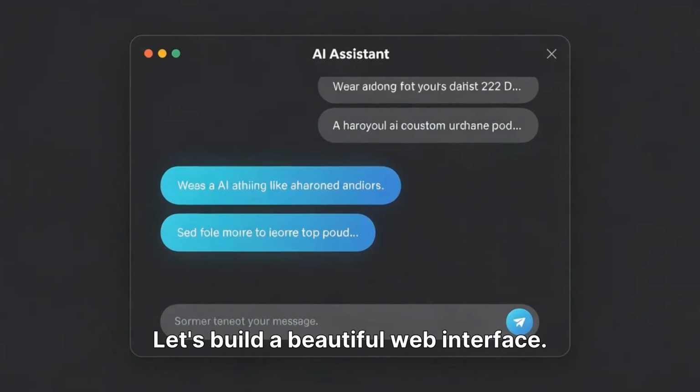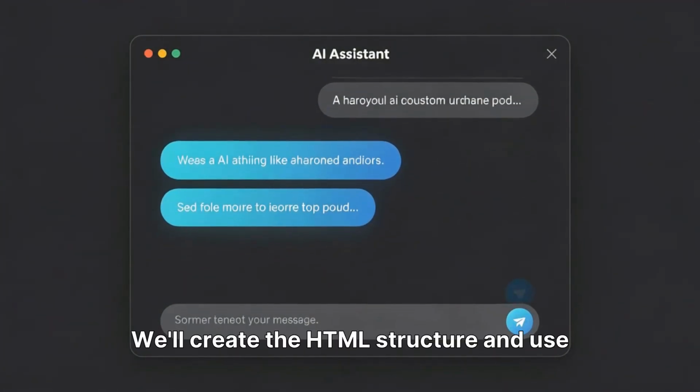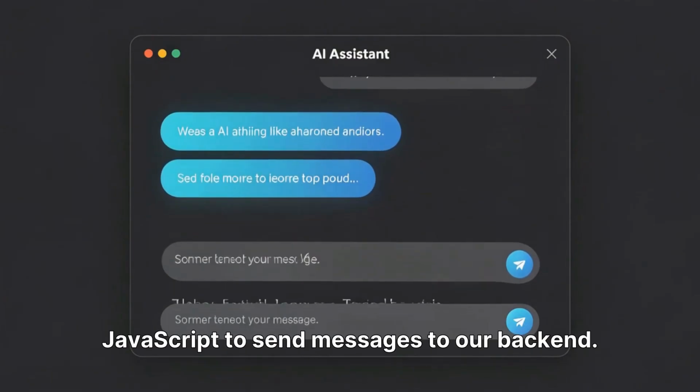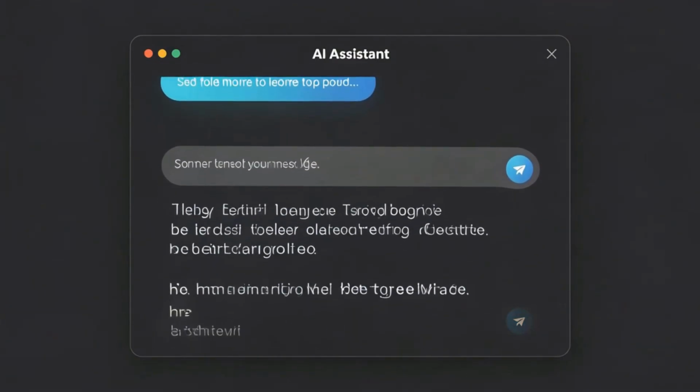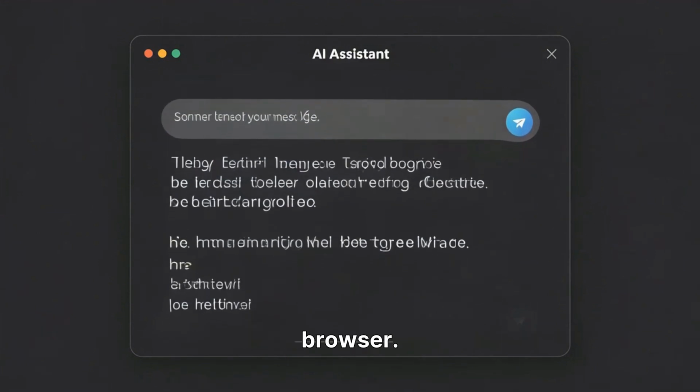Let's build a beautiful web interface. We'll create the HTML structure and use JavaScript to send messages to our backend. By the end of this section, your chatbot will be fully functional in the browser.